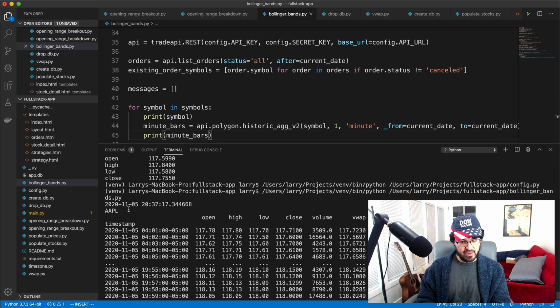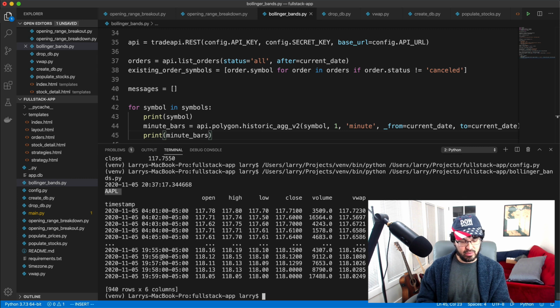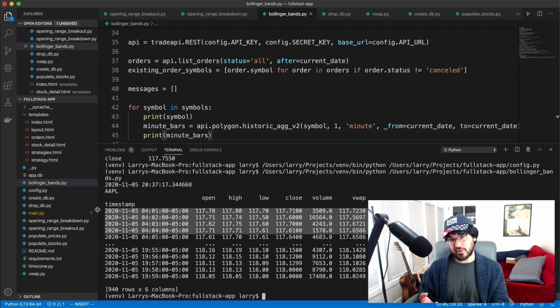It picked up the fact, so it printed the timestamp of when I ran this. It printed the symbol, Apple stock, and then we have the minute bars for today for Apple stock. So tomorrow, when I let this run, this will start at 9:30. So it'll start in the pre-market, but we're not going to really start processing these bars until the market is open at 9:30 a.m., or 6:30 a.m. where I am. Okay, so we'll start getting minute bars, and then we just need to process those minute bars.